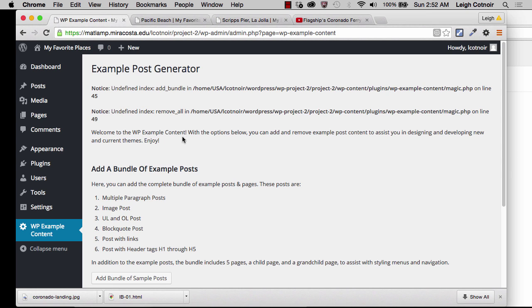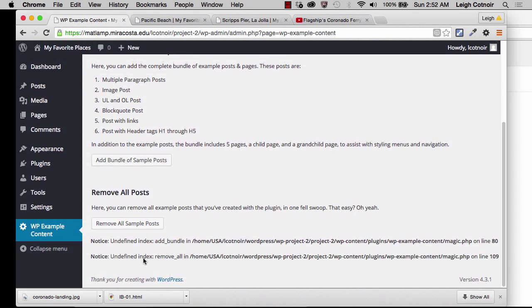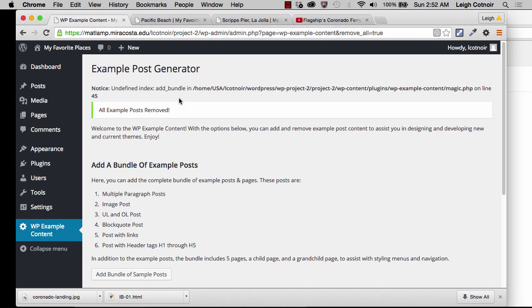going to look like. And now that we're here, it looks like it's giving us some strange undefined index notice that we weren't getting before. I'm not too worried about that, because what I really care about at this moment is removing the posts. If it doesn't allow me to remove the posts, then I might be a little bit more concerned. We'll see what happens. So I'm going to click on remove all sample posts. And it says that they were removed.